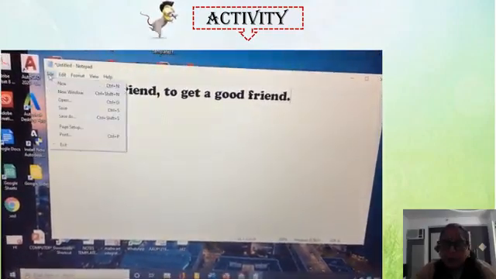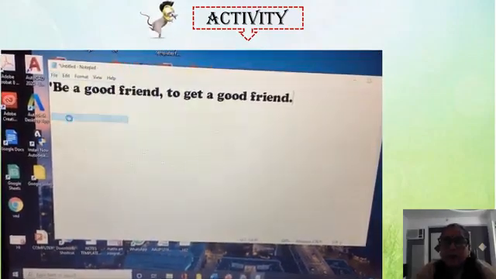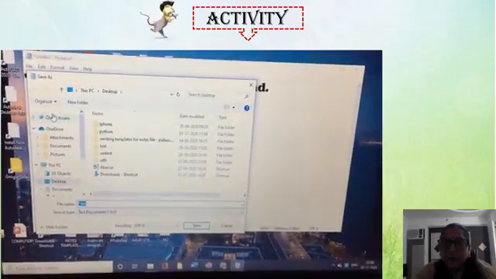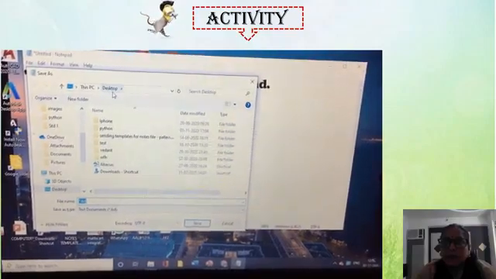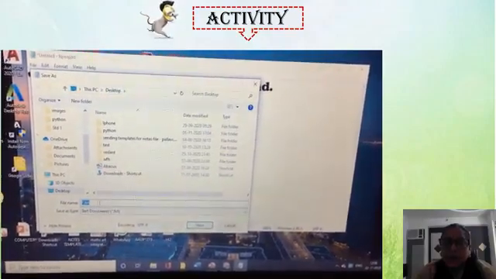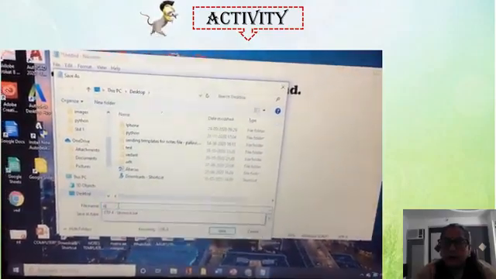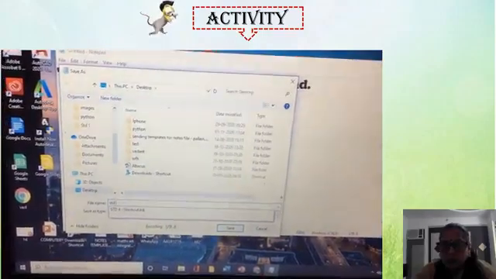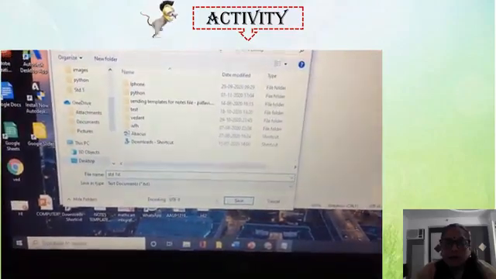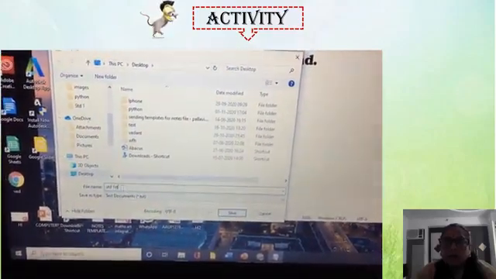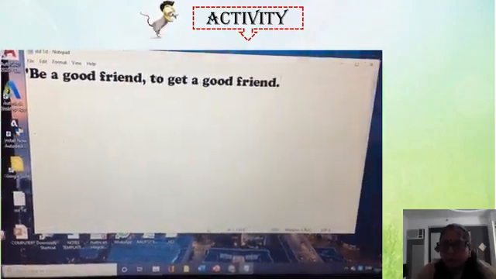Click on the file menu. Click on save as. You have to save this file on the desktop. For that you have to click on desktop. See here, desktop. Okay. Then give the file name. You have to write the file name here. File name should be standard 1. Okay. And click on the save button like this. Okay. So here your file is saved.